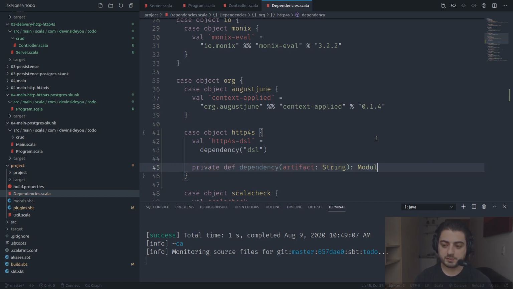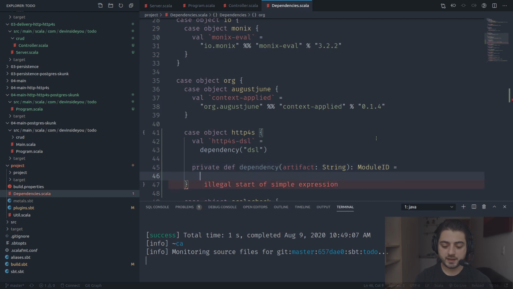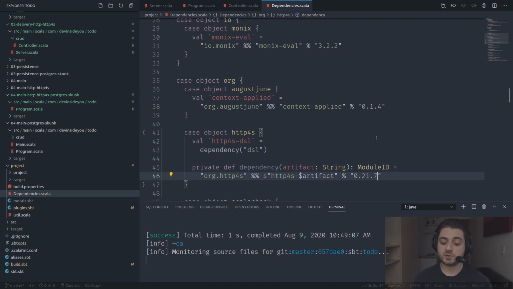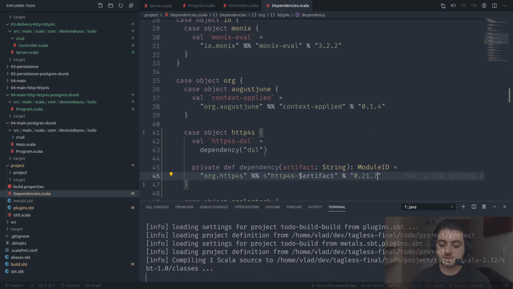It's going to return a module ID, which comes from SBT, and it's going to do org.http4s, like this, and http4s $artifact, and the version that we're going to use is 21.7, which came out actually a couple of hours ago, so there might be dragons. Okay, so we're going to do this just for now. In just a couple of minutes, we're going to add more HTTP4s dependencies, and all of them are going to have this version. This is why I'm using the private def over here.